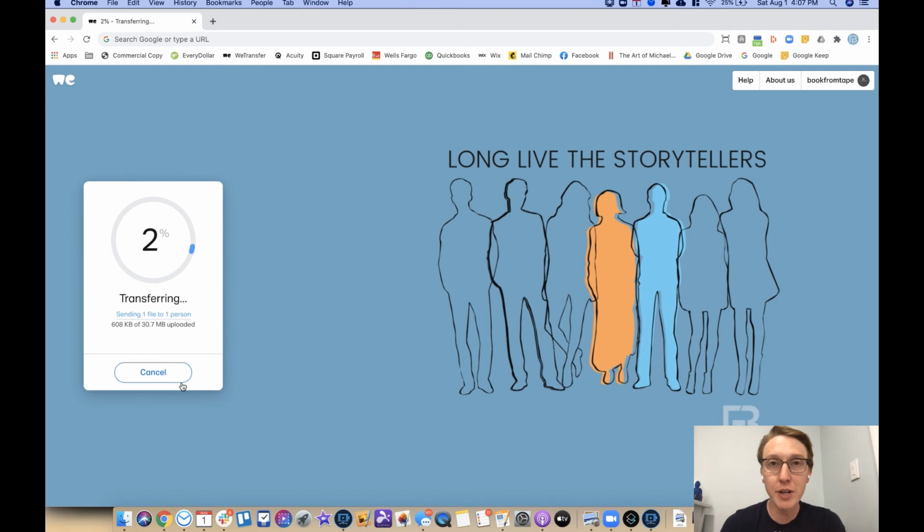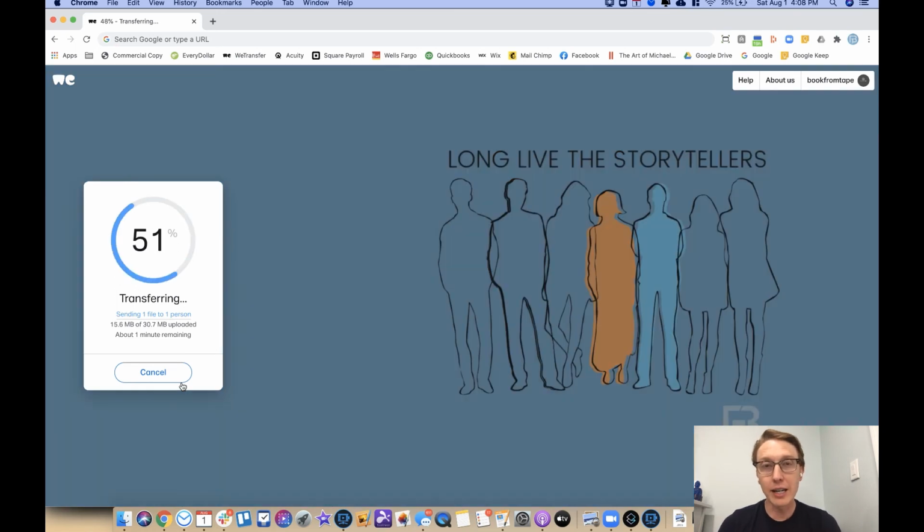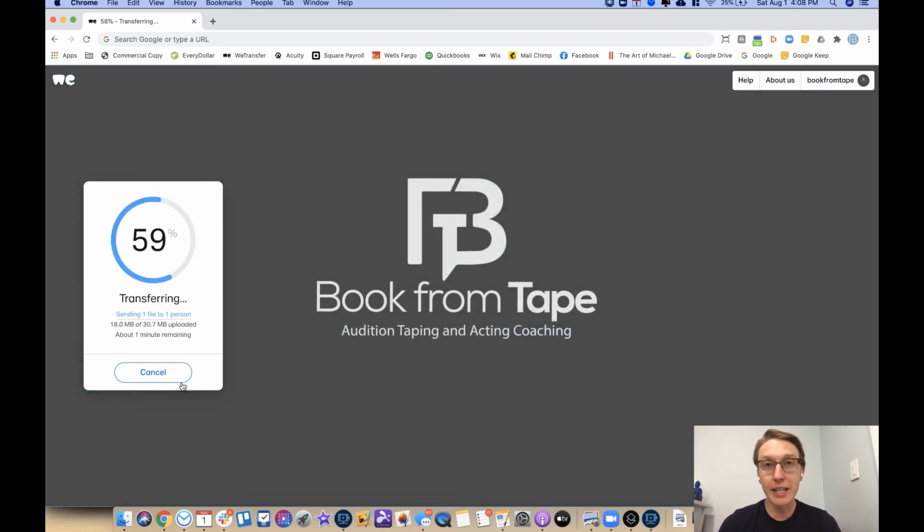And the nice thing about WeTransfer is on top of it being free, it also sends you a confirmation email that it went through, and it sends you a confirmation email that the file was downloaded by your recipients. And so on top of it being free, it's also just very valuable for you to have control.